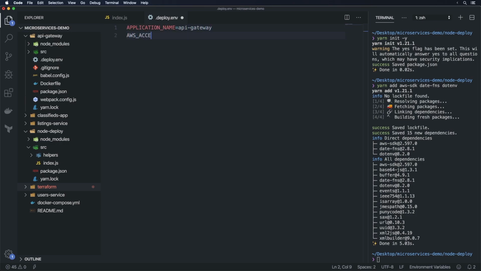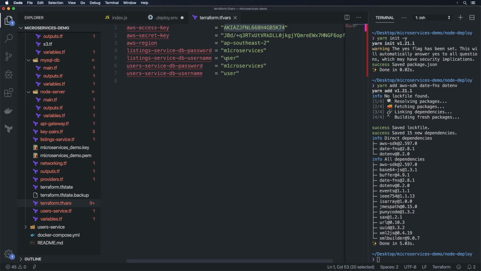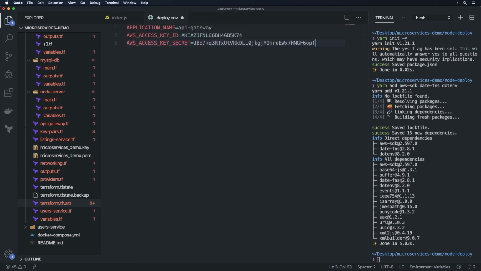We're going to do AWS access key ID, and we're going to copy in the one from Terraform. So just go to Terraform TF-vars, grab this same ID there, and then AWS access key secret is equal to, and we grab this part here, and we paste that there, and we do code deploy deployment group name is equal to prod.